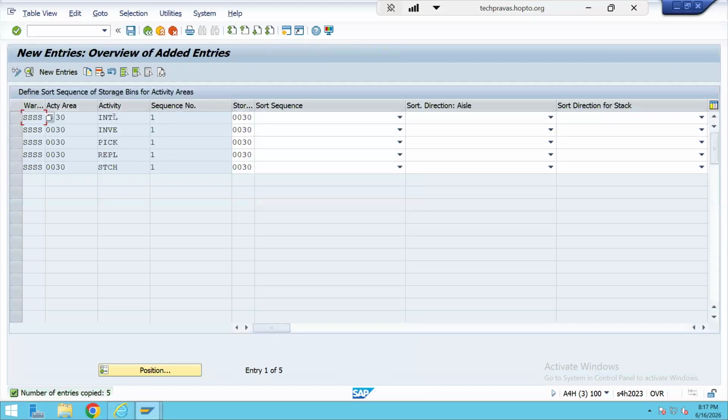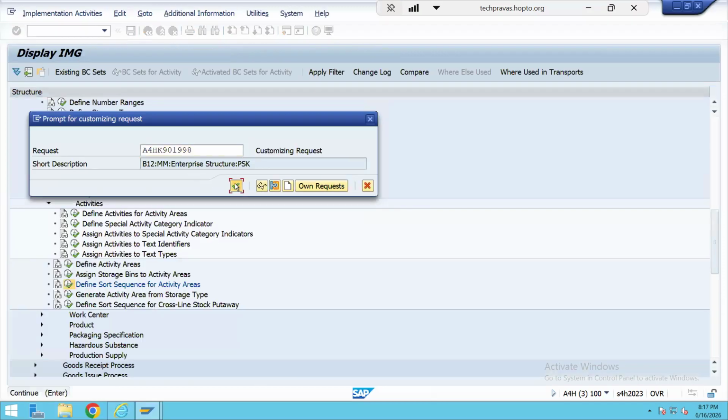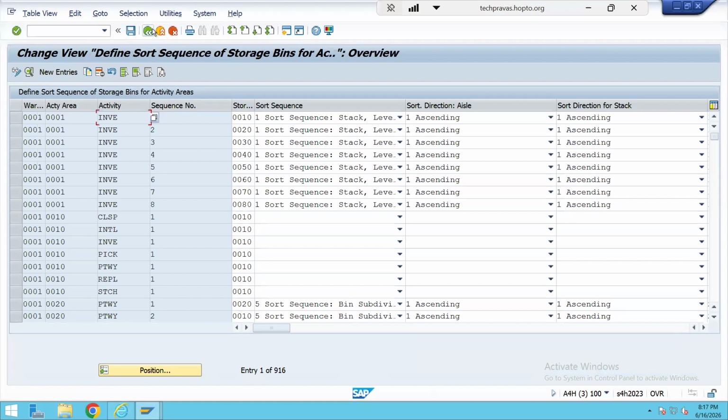Done. So all the activities of this activity area I have assigned. Now it should not give that sorting error. Okay. Now we'll go back.